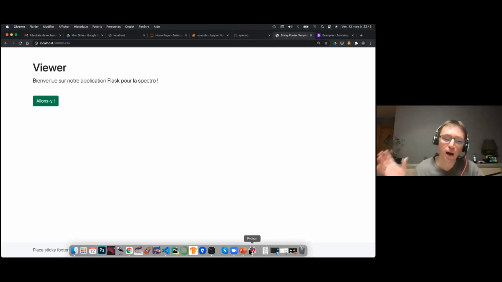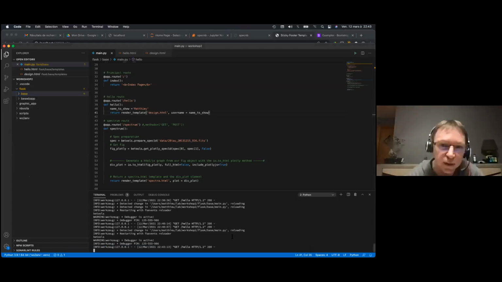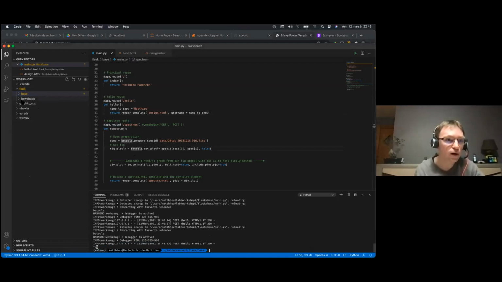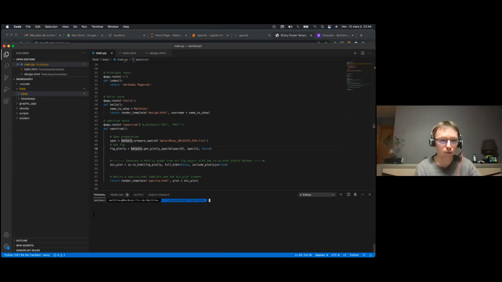I go to Flask application again. So this is the base example. Okay, we have seen how to create an application. We have seen how to make route, spectrum route for show, plotly, spectrum, etc. And I have another example. I go to bweb app. Okay, I am here. Oh, I just clear. Okay.